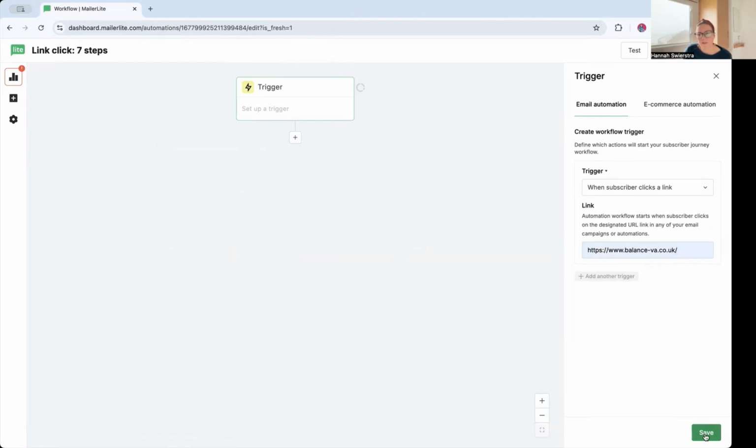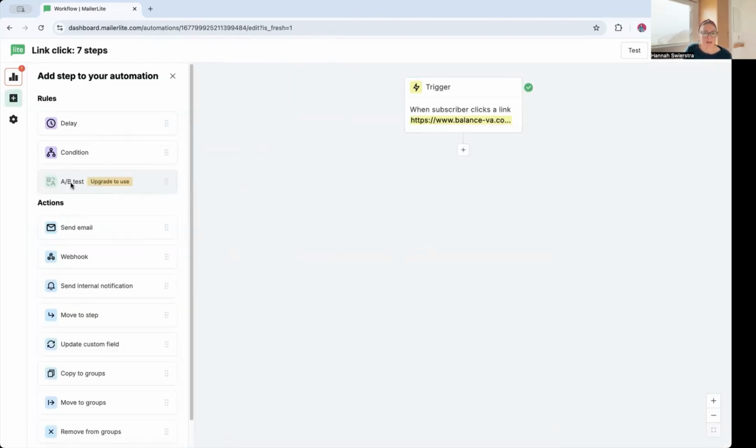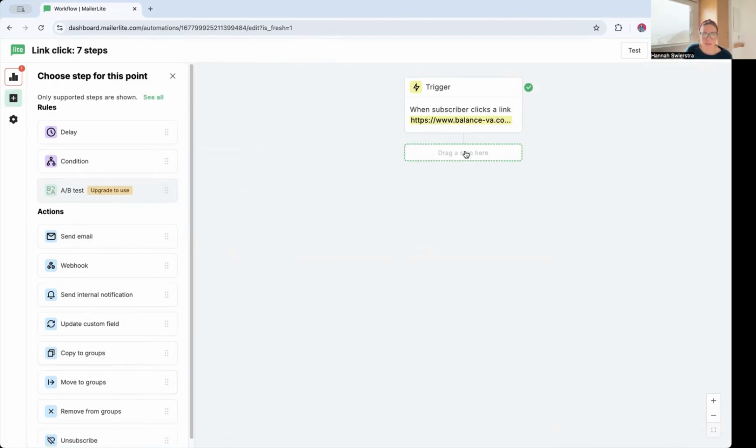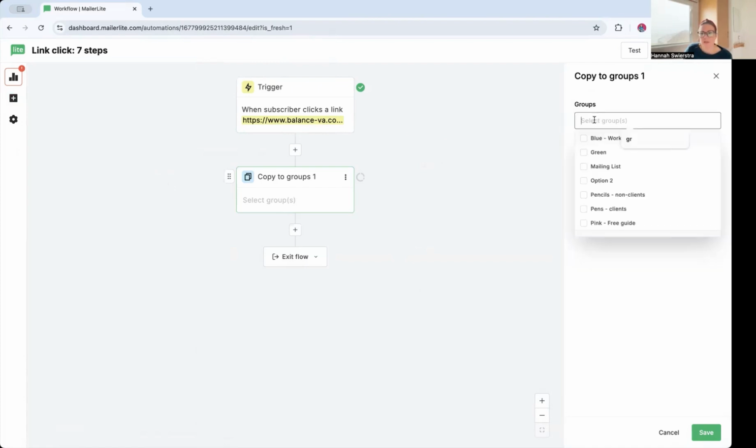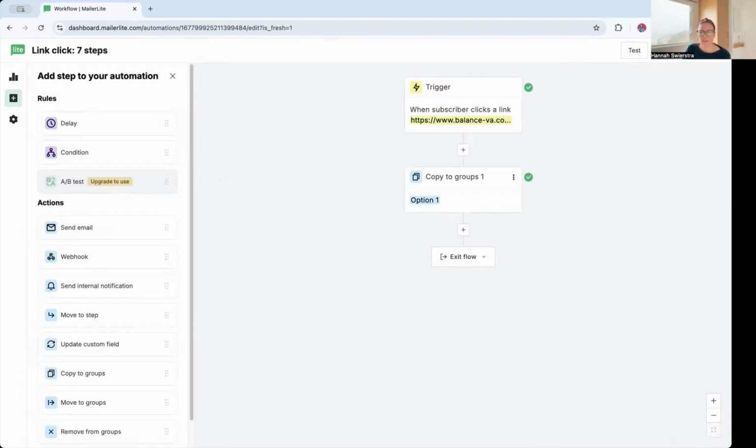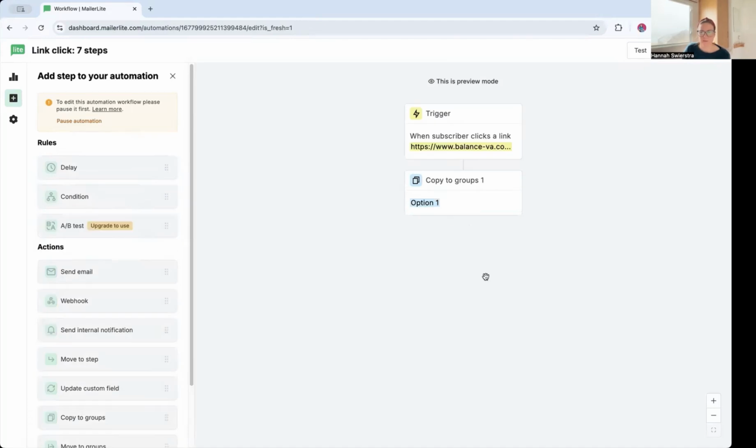So this is save. And then I'm going to say copy to a group. Let me add a group, option 1. You can add a new group directly from your automation, or you can select one that you've already set up. You can add it before. So this is option 1, save. And that's it. And then I'm just going to activate it. Basically now, anyone who clicks that link in any campaign will go into this group.